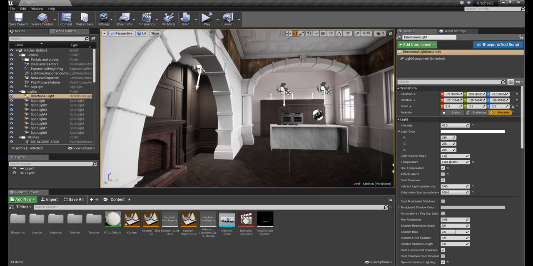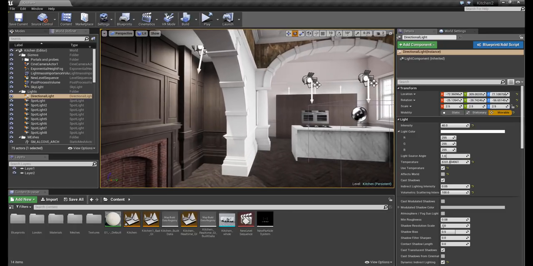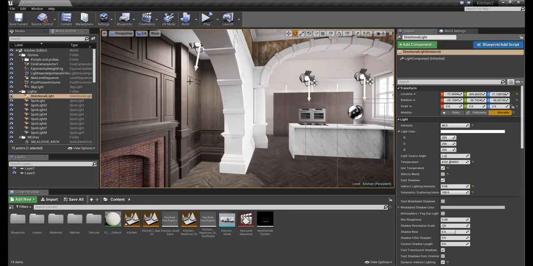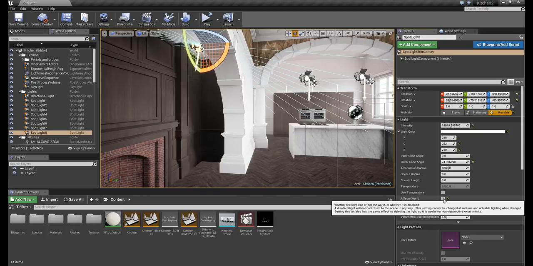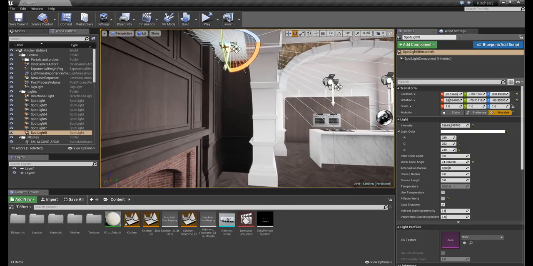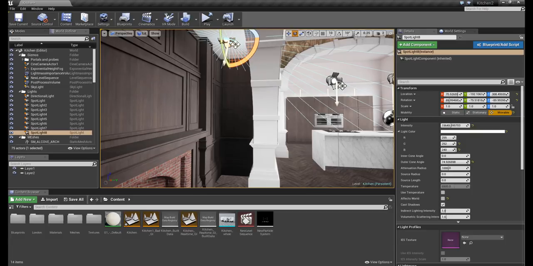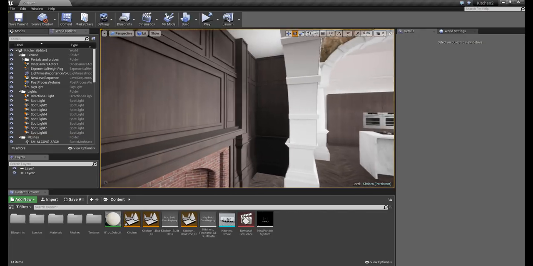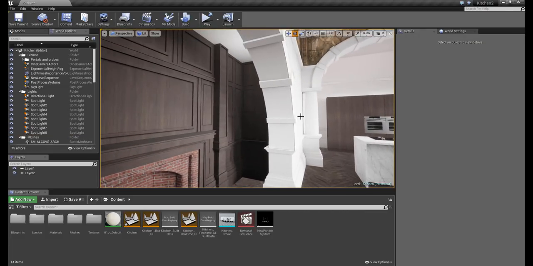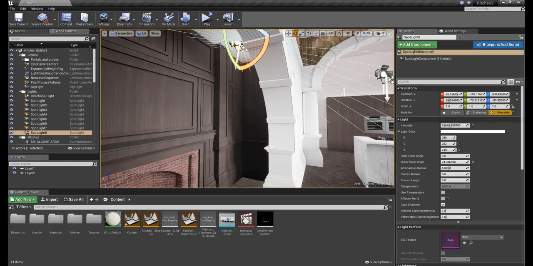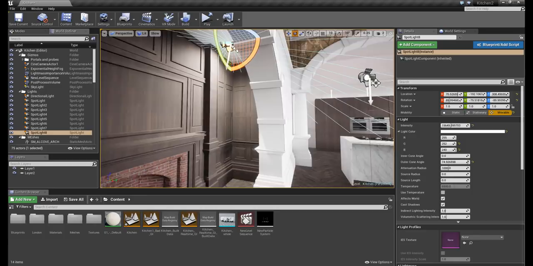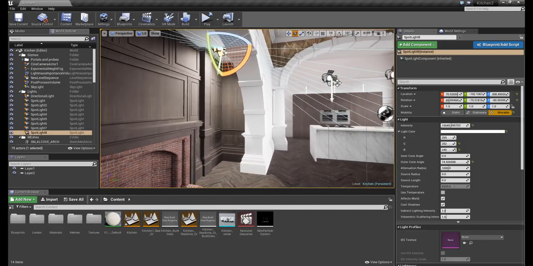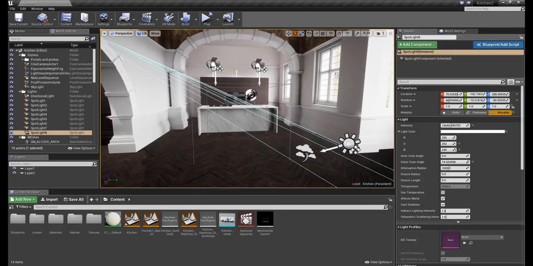In this case, again, it's movable and it doesn't contribute to the GI, and I can turn it on and off. If you want to allow your clients to turn lights on and off, for example, if I turn this light off, you see that the lighting is still baked in, so that looks wrong, and it doesn't look like someone's properly turned the light off. So again, if you want to turn the lights on and off, you need to set it to movable.